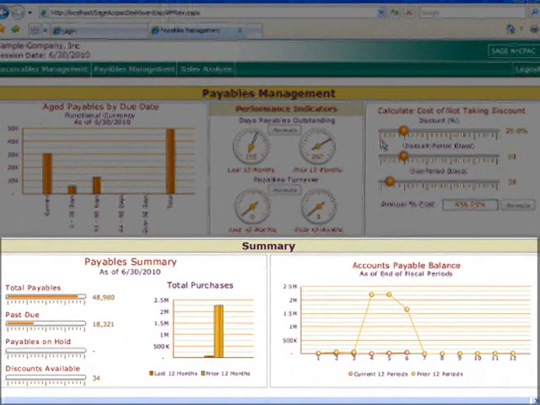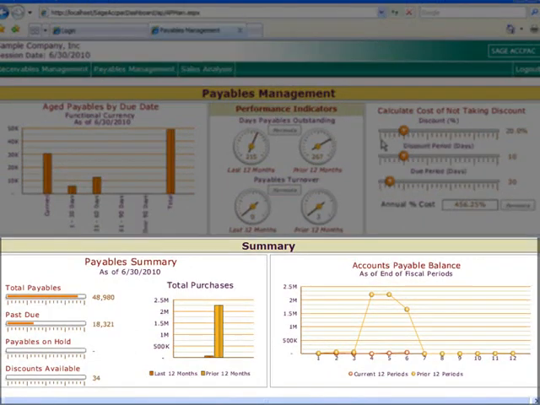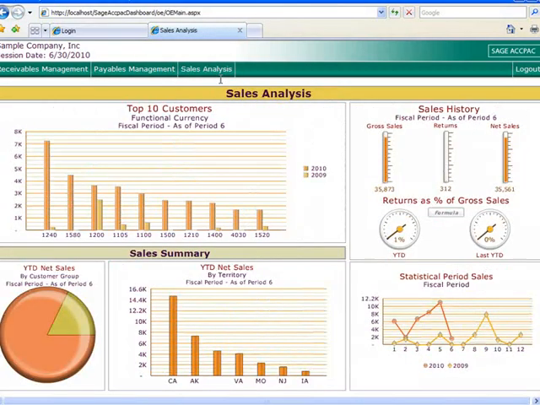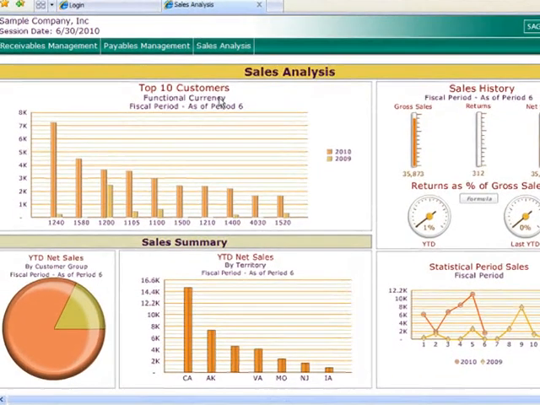In the lower panel, you'll find a payables summary that helps you identify trends in payment processing that may require corrective actions. Now let's launch the Sales Analysis dashboard and take a look at what it shows us.